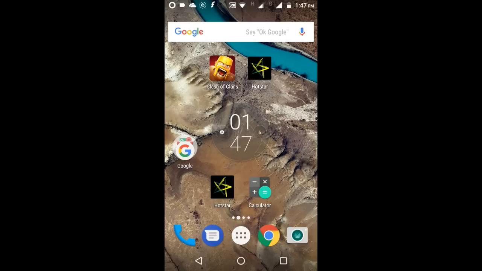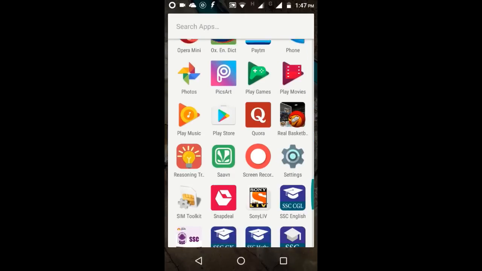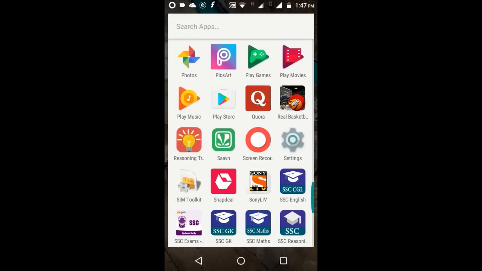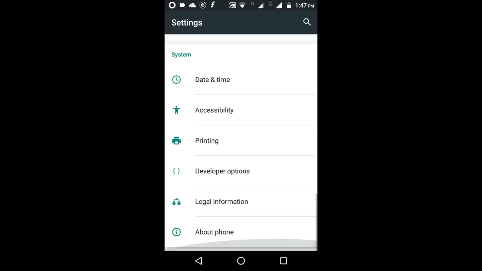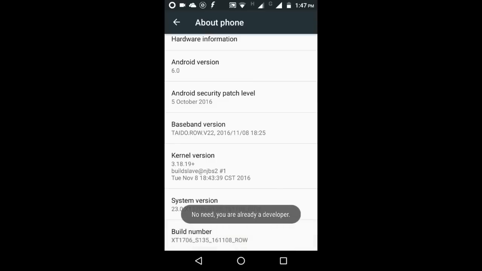Today I'm gonna show you how you can unlock OEM on your Android device. First of all, you need to go to settings. In settings, scroll down to about phone. There you go. Click on build number 5 times. I have already clicked it. I am developer now. You need to do that.